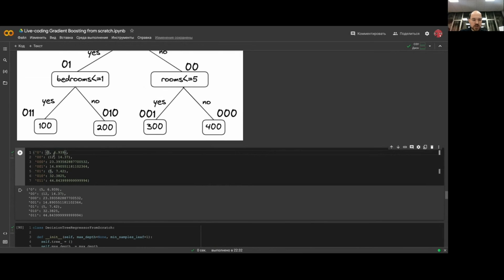So the first question we're going to ask of the data is whether its fifth feature is less than or equal to 6.939. And then, based on the answer, if the answer is yes, we proceed to this node and we ask a question again. And if the answer is yes again, we proceed to this node. And then we output the value.